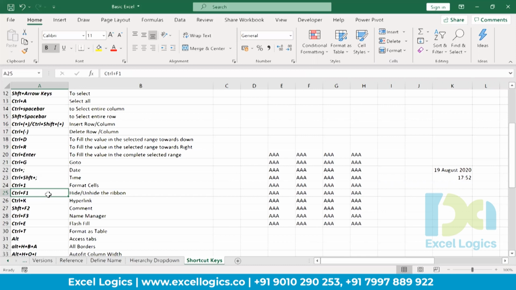Same way for bold. To apply bold we use Control B. To remove bold again we use Control B. We are using same option to enable and to disable. And next Control K is for hyperlink. Now we are in shortcut keys. I want to link first sheet. My first sheet is overview sheet. I want to link to that sheet. So let me write that sheet name.